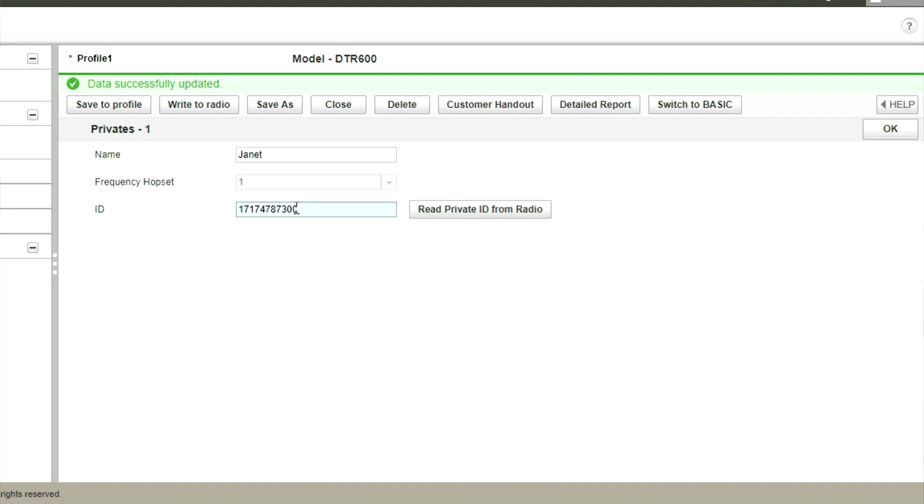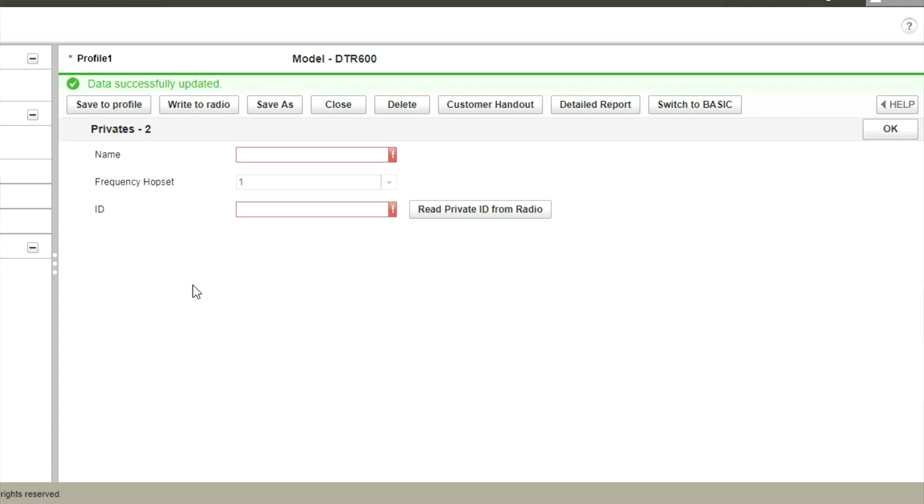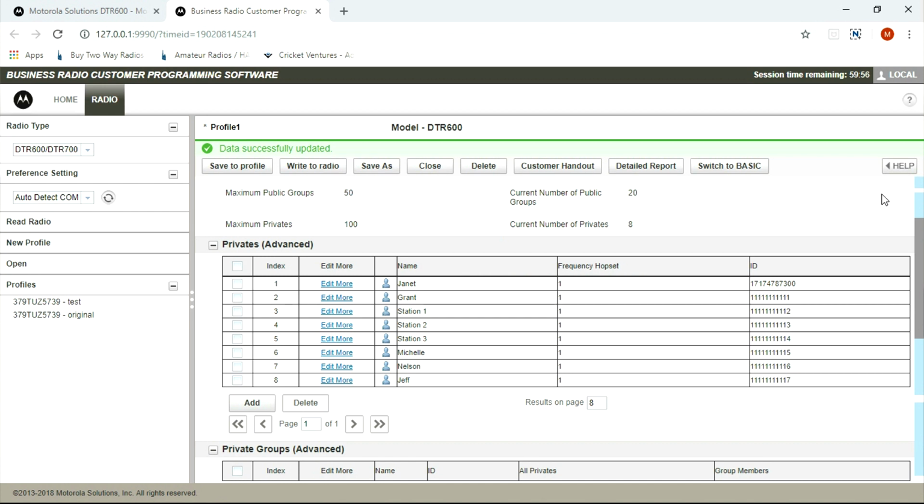Okay, I have the ID in, I have the radio named Janet, and I'm saving. I'm going to quickly do the same thing for the other contacts here, but I'm just going to make up an ID for everyone else. All right, we have all of our radios entered into the privates section.